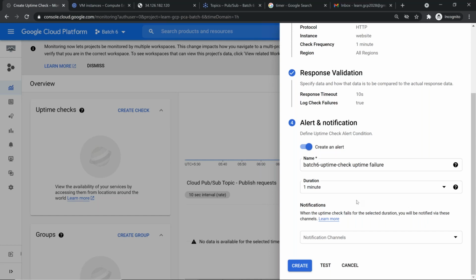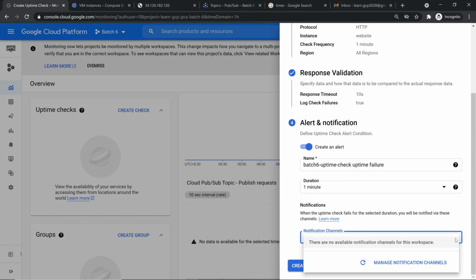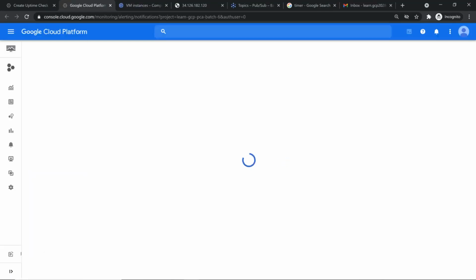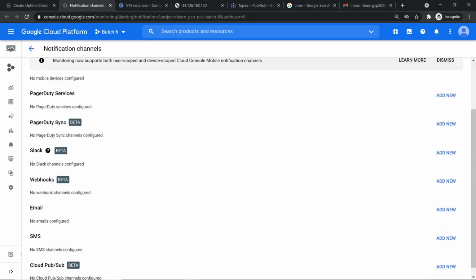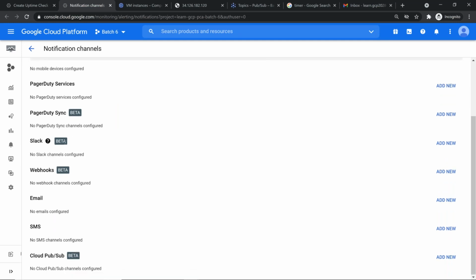So there are different channels. There are different channels which you can see if you click on manage notification channels. So these are the available channels, folks. You can send a PagerDuty, very old, but still people can use the PagerDuty service, PagerDuty Sync, which is in beta, Slack, which is in beta, webhook is a good choice. I have used that. Email, the standard one, SMS, and PubSub. So there are a good amount of channels available. So having an awareness of these channels is really good.